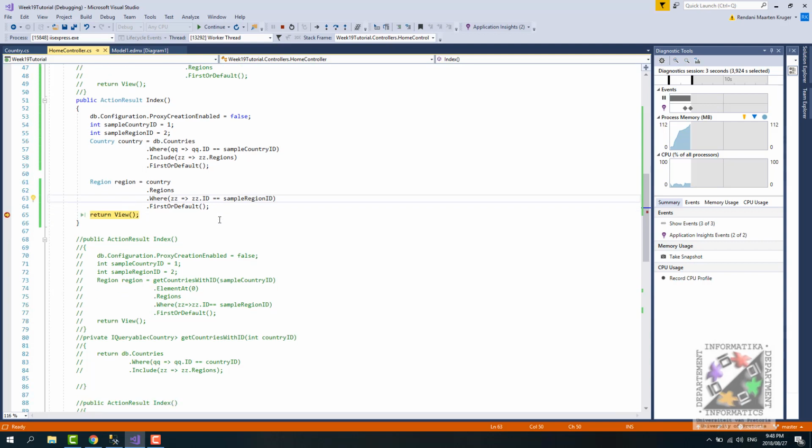So here again we can see that there will be a problem if our ID is wrong, then no country will be returned, and as we use first or default, that will be null.